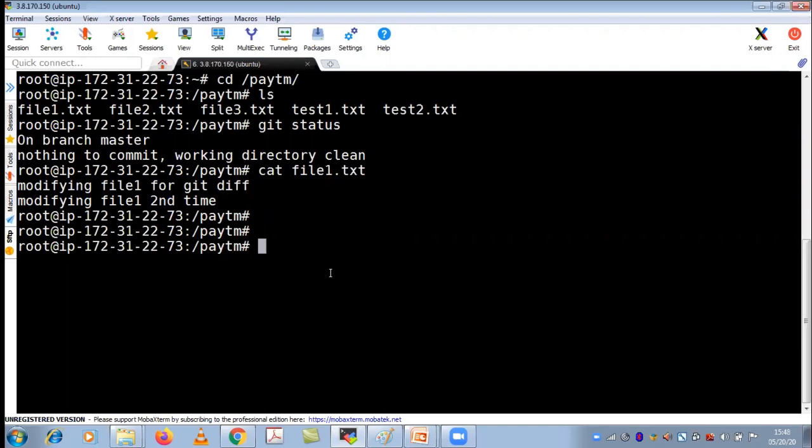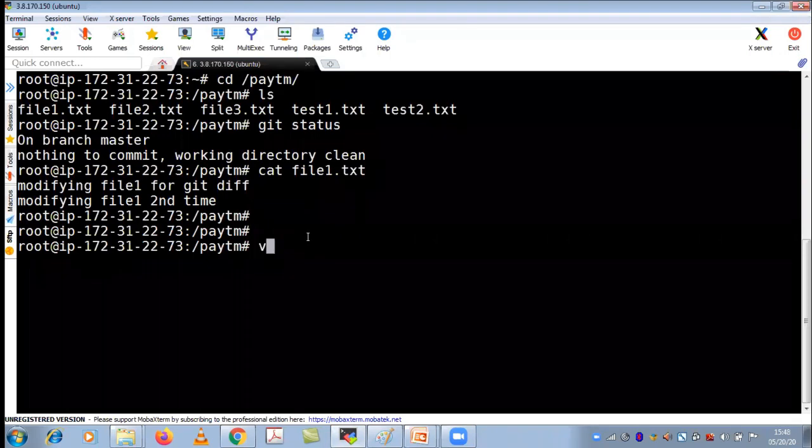Git stash only works for a continuously modified file. Git stash doesn't work for a newly created file. Remember, because the developer has already started working on a file, right? And he hasn't completed that one. So suppose this file is there. I am going to open this file, that is file1.txt, guys.